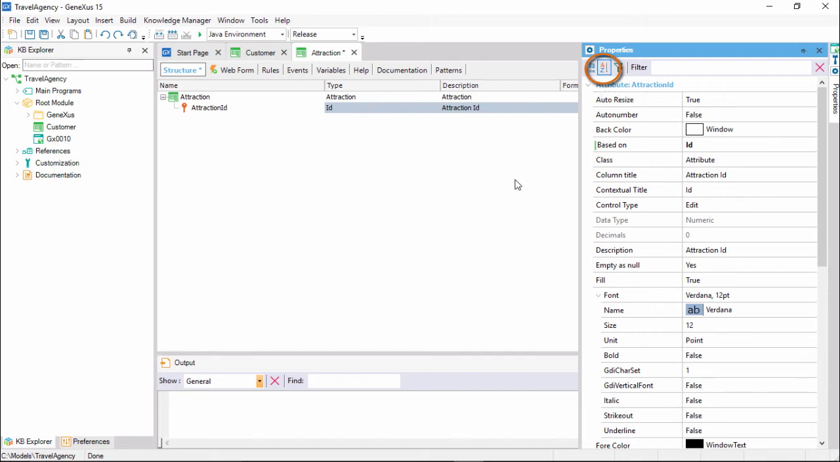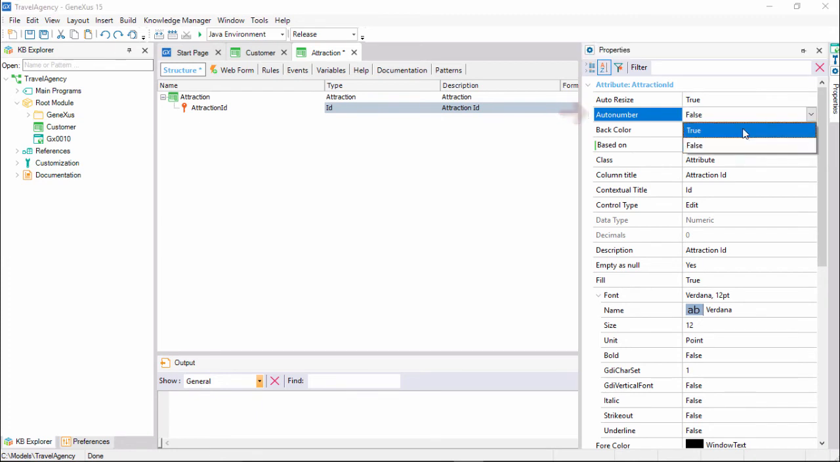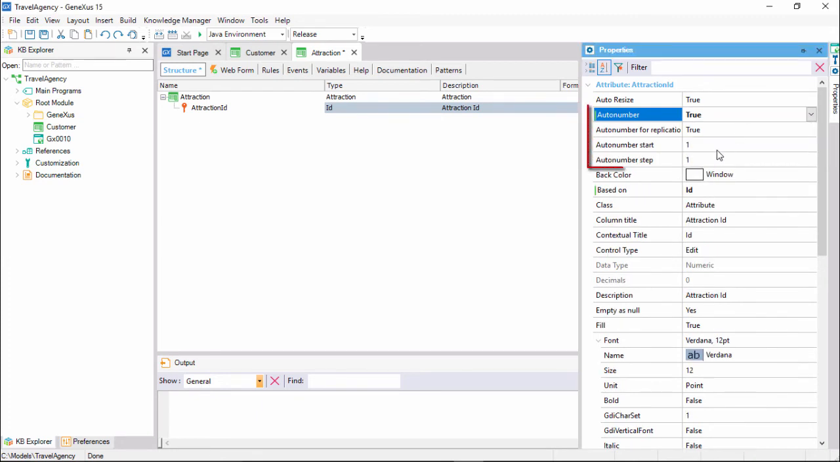And here we can see the autonumber property. This property is set to false by default, and if we change it to true, all the new attractions entered will be automatically numbered in sequence. This is to say that every time a new attraction is added, the attraction ID attribute will be automatically assigned a new number that's bigger than the last existing number. So, we're setting the autonumber property specifically for this attraction ID identifier attribute.